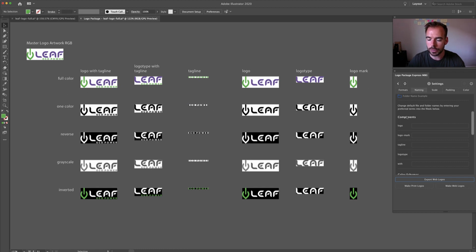So what's really cool is as you start to change some of these options for the names of the words here, you will see those reflected in real time on the pasteboard. Let's say that you wanted to call your logo an emblem instead, and maybe your logo mark is more of a monogram. Okay, well, I have input these new names, and sure enough, over on the left-hand side in the pasteboard, you see now that the labels say emblem with tagline, emblem, monogram, whatever you would like.